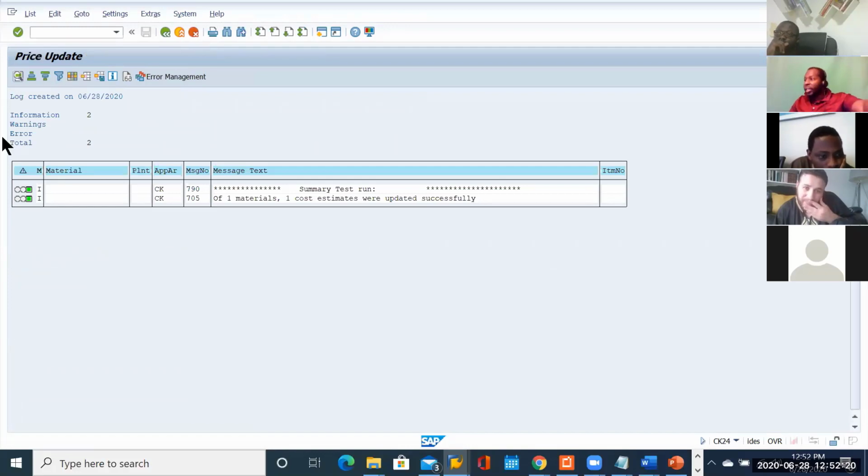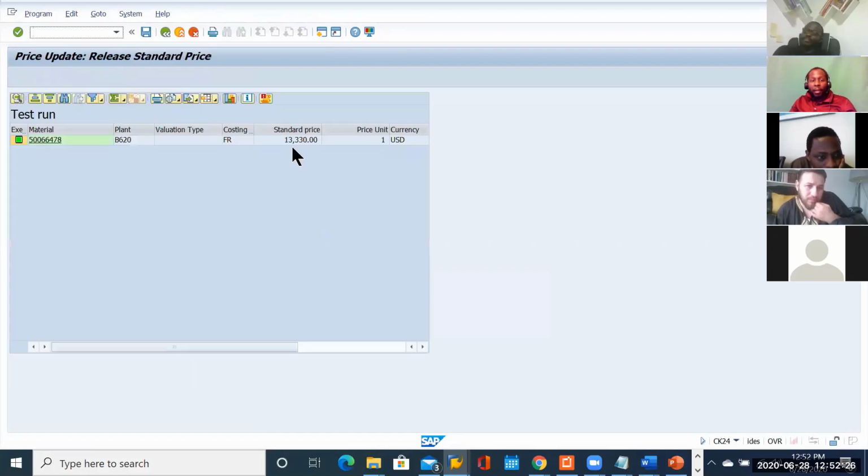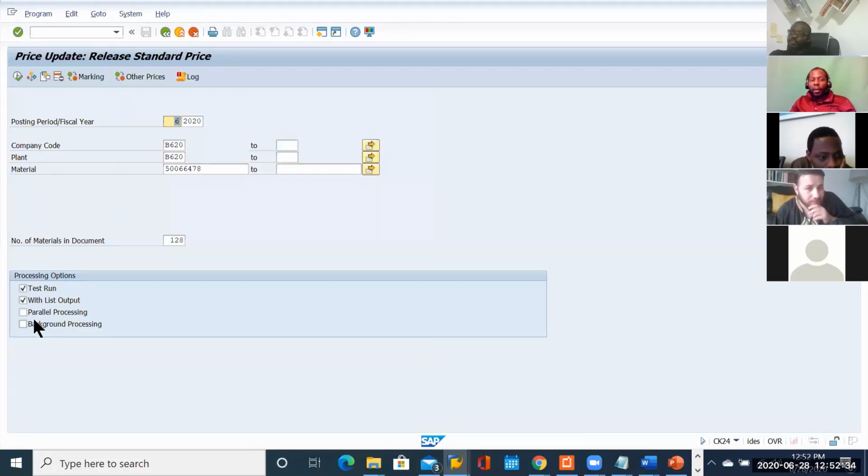Look here. Green is good. Here it says the number of materials being priced. I'll go back, and it tells you the standard price is going to be updated to 13,000. The standard price, not the future, the standard price. I'm going to go back. Up until now it hasn't been updated. It's test mode. I'm going to check that box, go to the real mode, update mode, and now I need to do it.